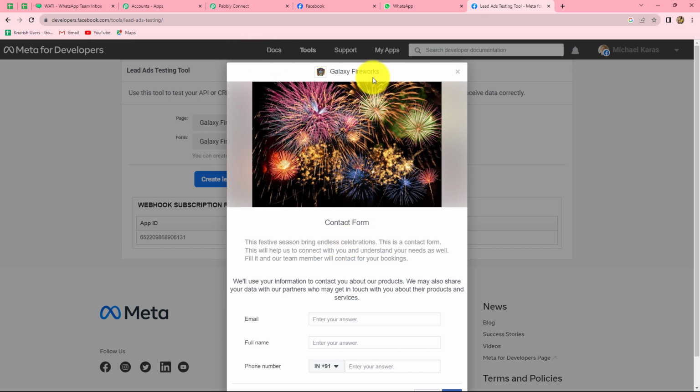This is the contact form for Galaxy Fireworks. And this is the description of the form. This festive season brings endless celebration. This is a contact form that will help us to connect with you and to understand your needs as well. Fill it and our team member will soon contact you for your bookings. Okay, so this is the description of the form.